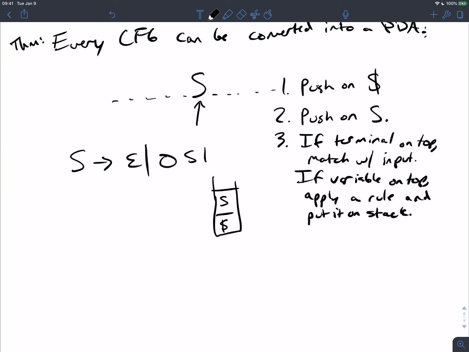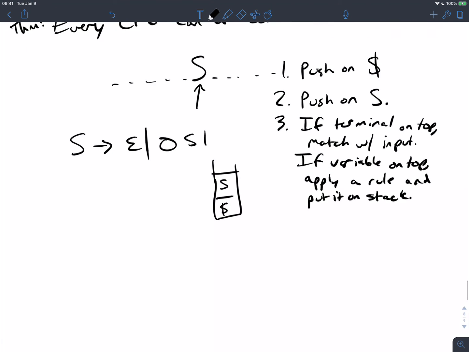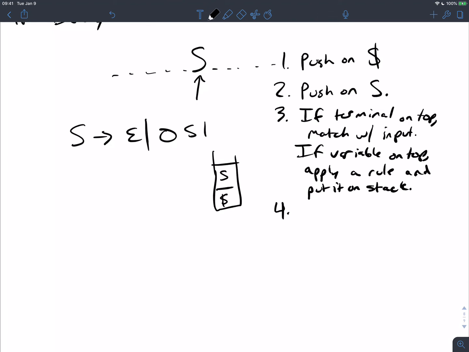There's a subtle detail here which I'll leave till Friday. I'll let you think about how you actually put the rule on the stack. But hopefully at the very end, we're going to have a transition that says if the $ is on top of the stack, meaning the stack is empty, then we accept. So if $ is on top, have a transition to a final state. That's actually the entire idea at a high level. We're just simulating the derivation of the grammar on the stack.